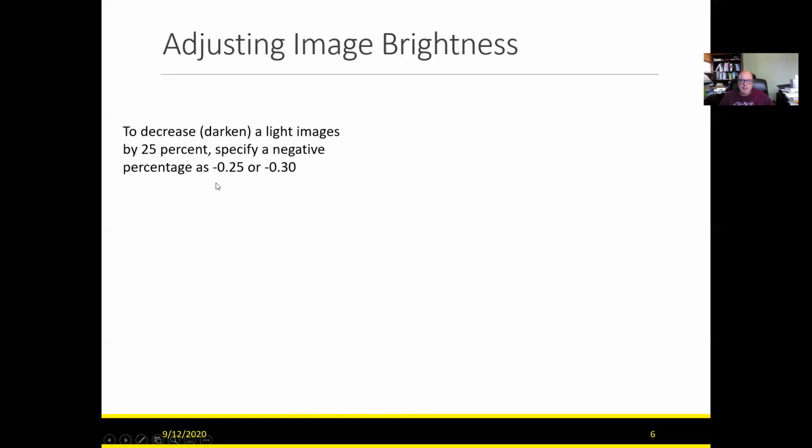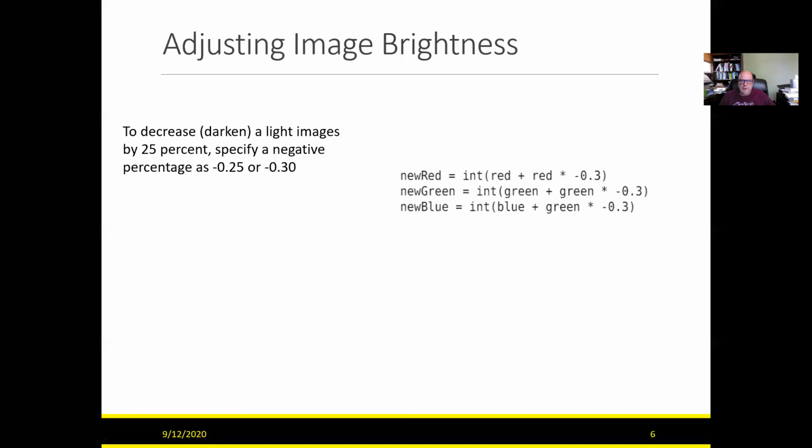If I want to decrease it, I go negative. So I can decrease it that way. I multiply by a negative number and I add it to the original one.